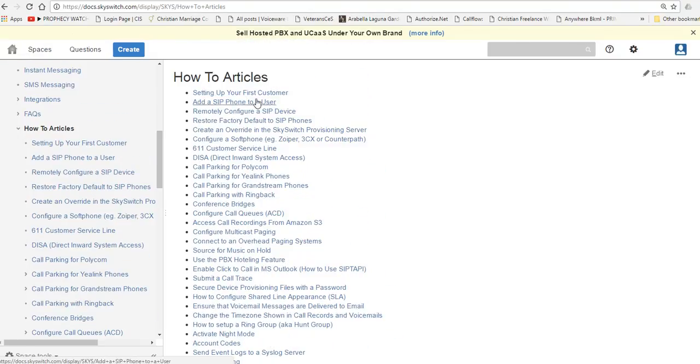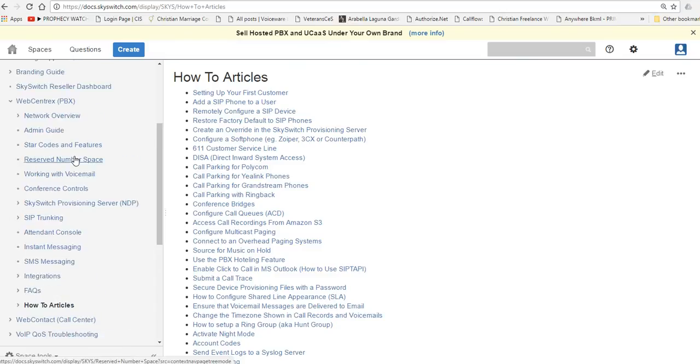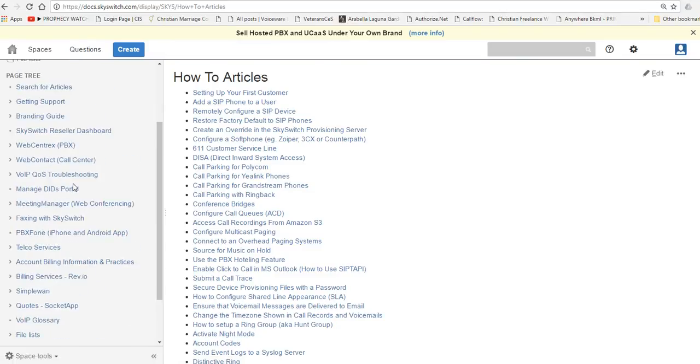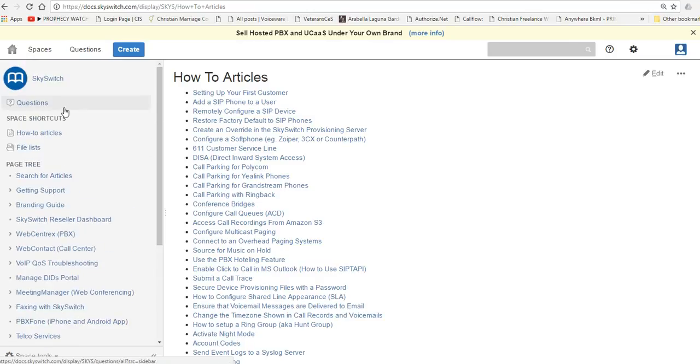Setting up your first customer, remotely configure a SIP device. Our documentation site, we try to keep it up to date as much as we can, and it's here for you. There is a search function on the documentation site, so you can search for articles right here.